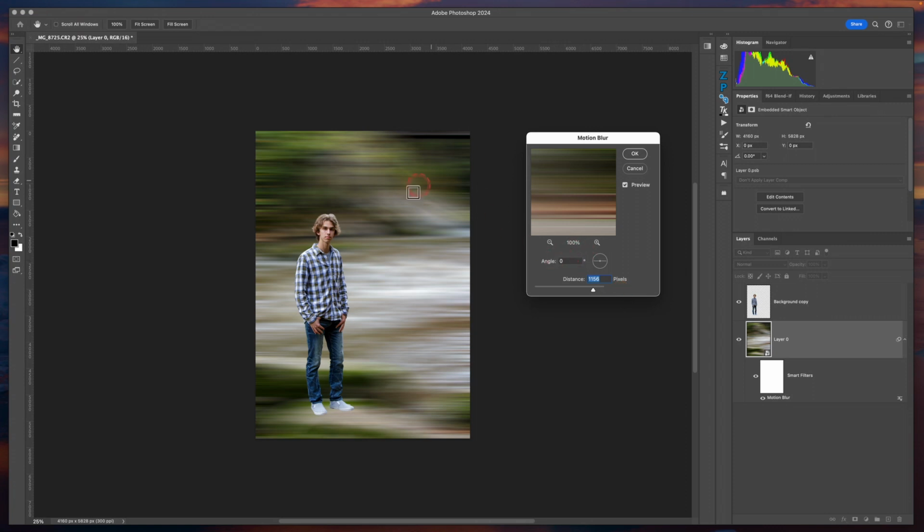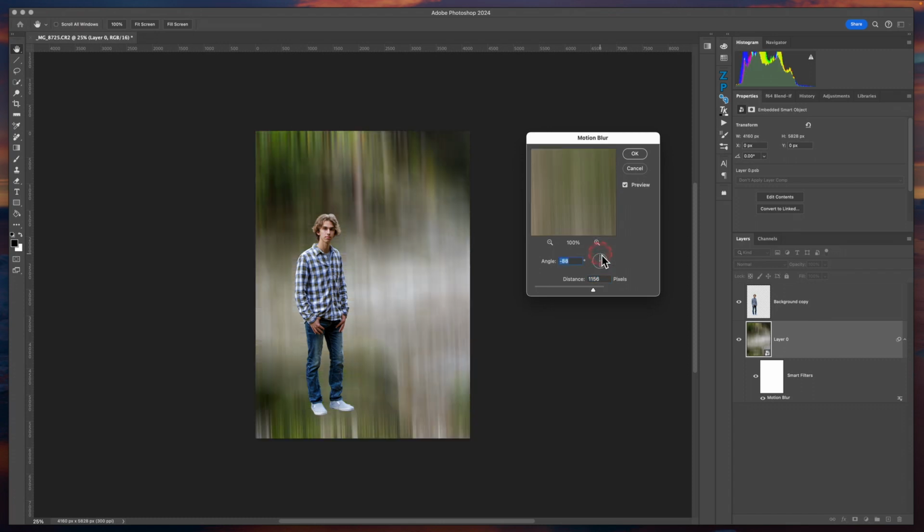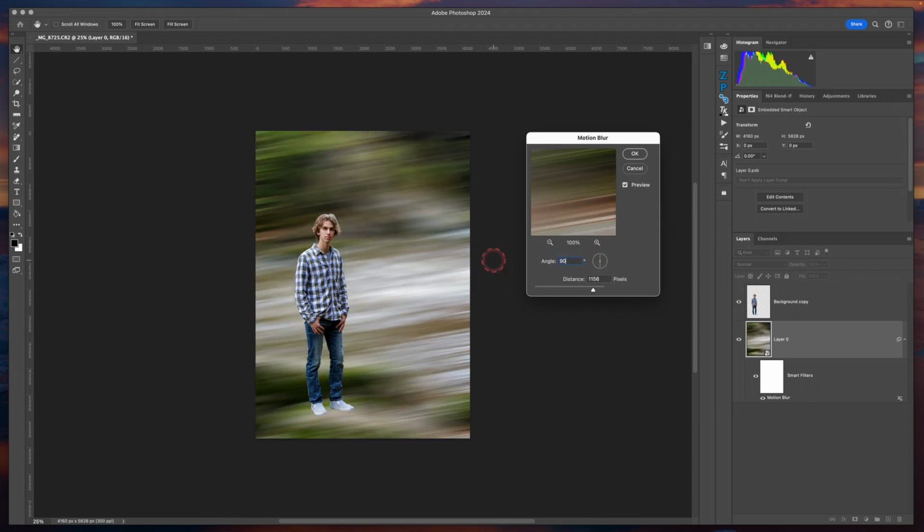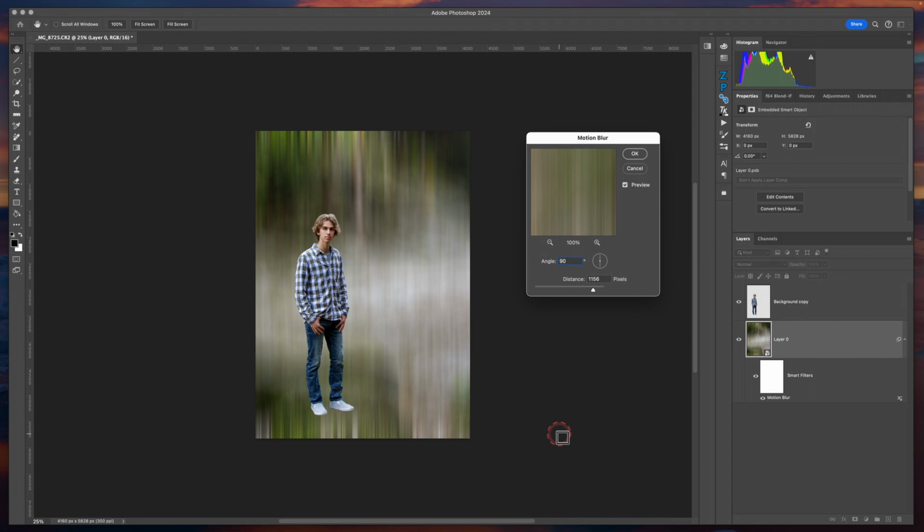And you can change the angle of this blur too, clicking and holding and dragging this. Let's make it go straight up. How does that look any different? You can enter in a figure, 90. Straight up. Kind of like the look of that. Click OK.